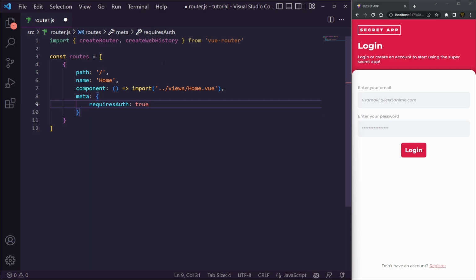Now we're going to make a check later on in a navigation guard to say if we have requiresAuth true, then we're going to make it secure. But for now, let's just do a second one here.